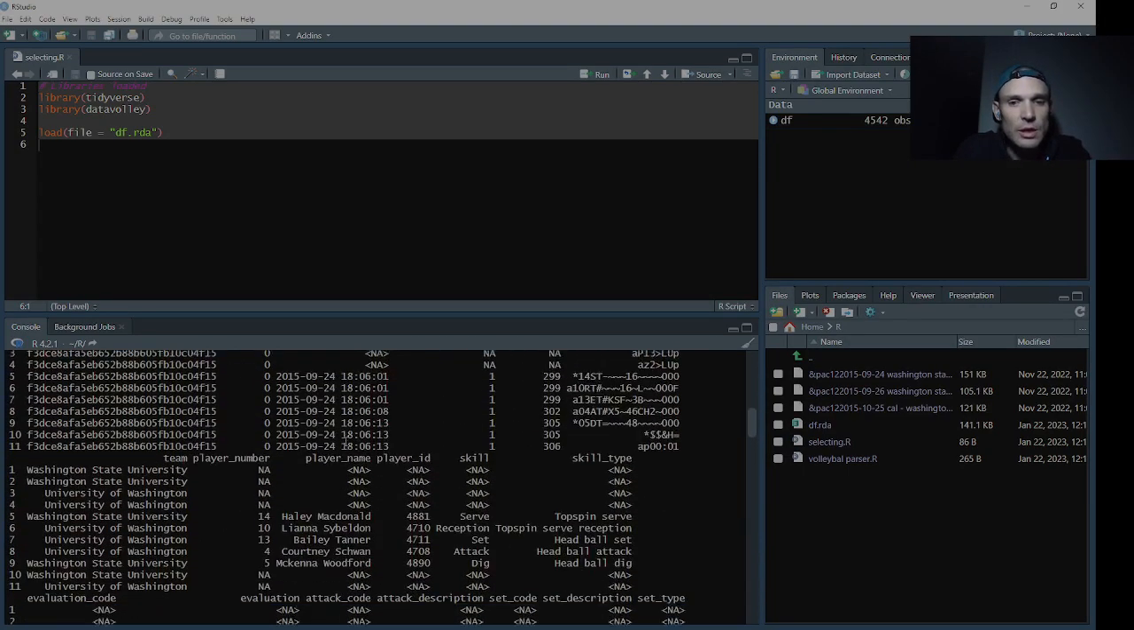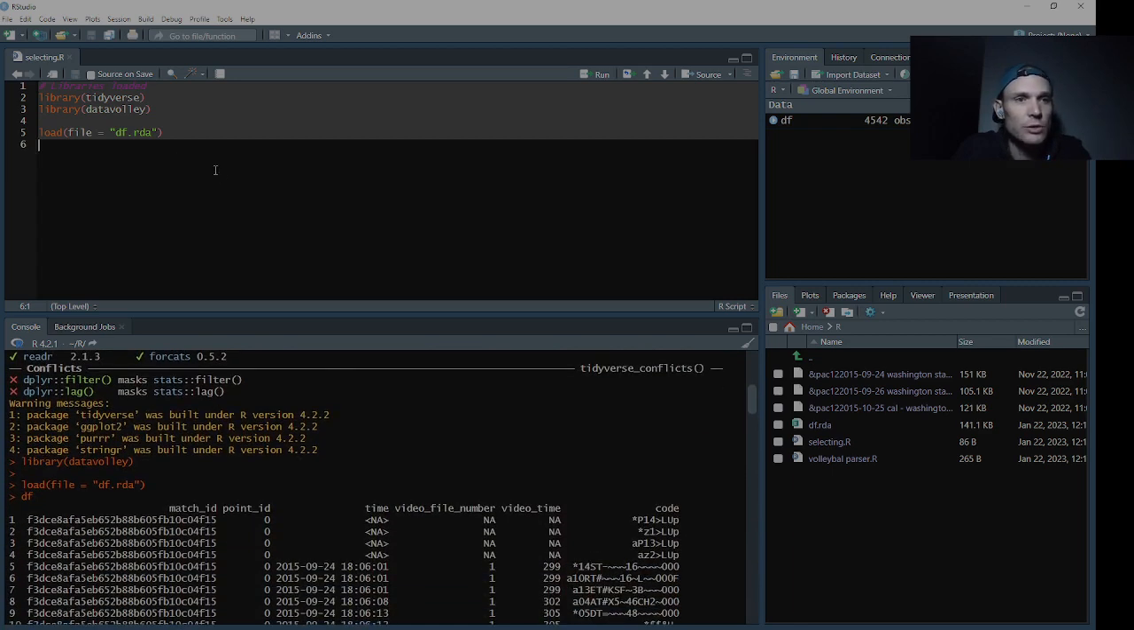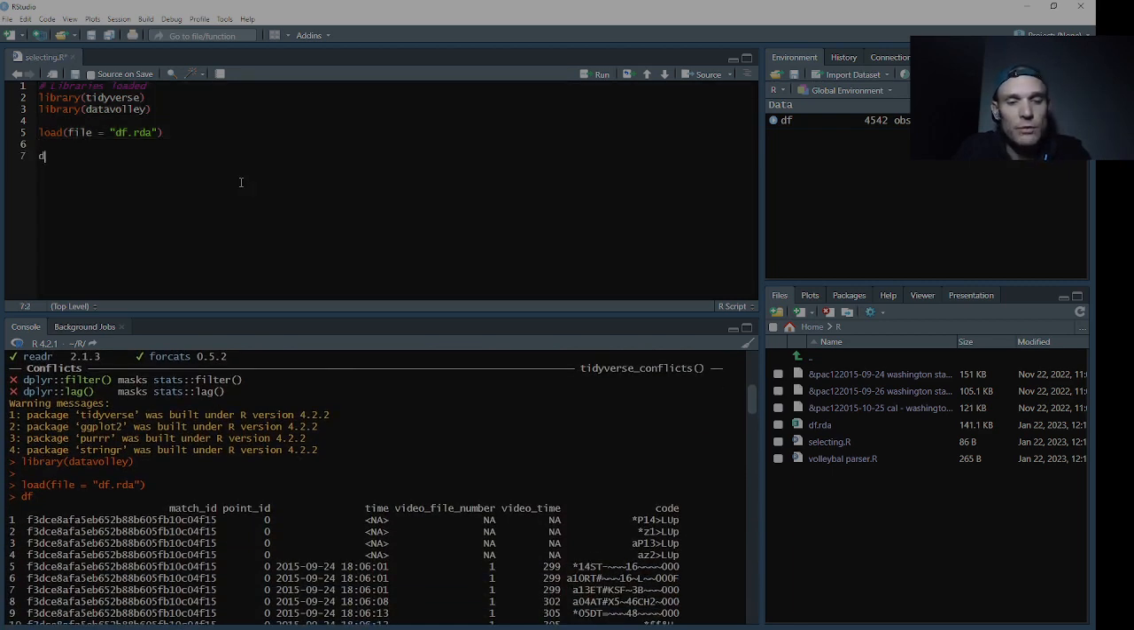So as you can see, there is a lot of columns. So here's a trick. First off, type in DF, hold Control, Shift, and type M. So that is called piping. Piping. Control plus Shift plus M. All right, and that is equal to that.